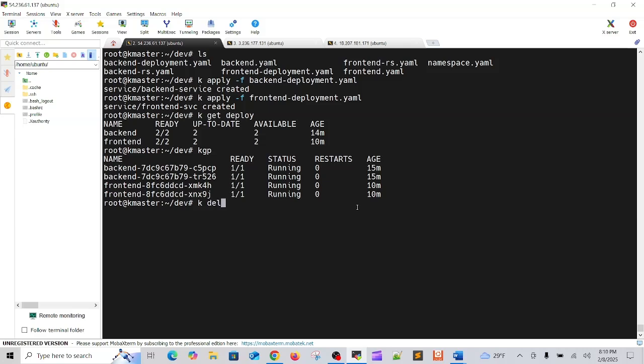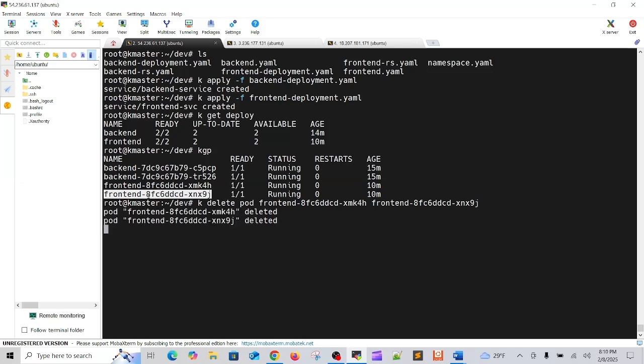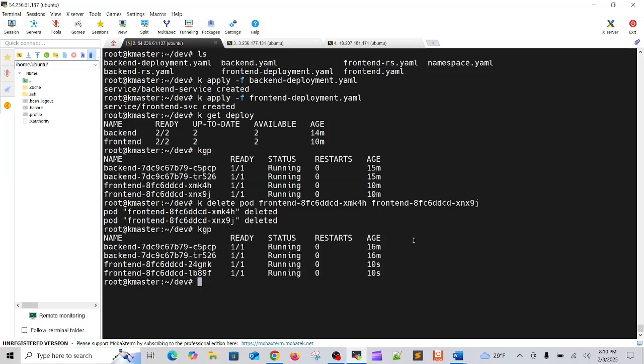Okay, let's delete the frontend pods. Delete pod the frontend, space, the other one. So both are deleted. Okay, now let's see, again created, right? Earlier, in the last class, the frontend pod was 9j, see here nk9f, that means zero downtime.